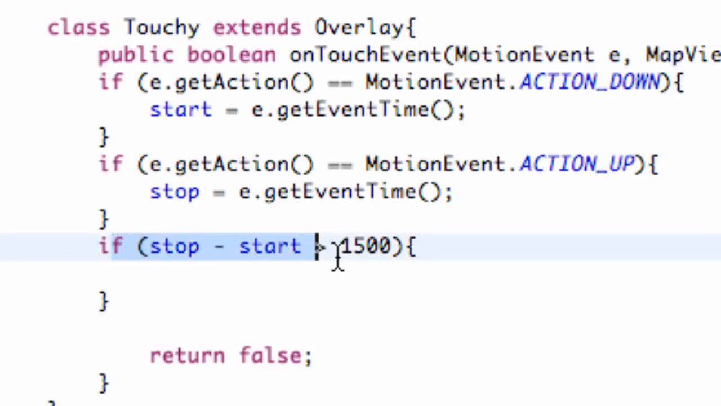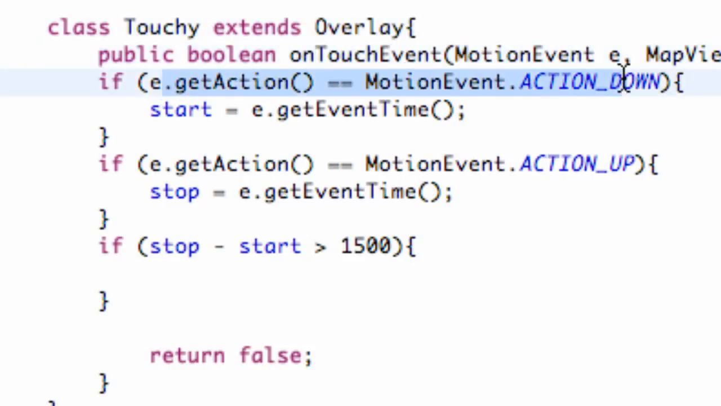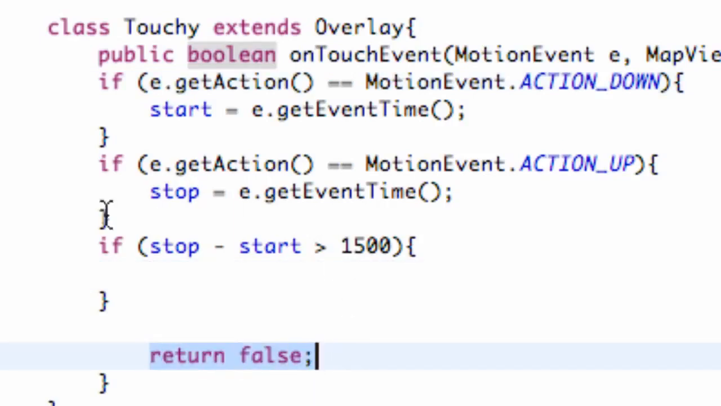But here's, again, all we're doing for this tutorial: we have our event, which is an overlay type because we extended overlay, and we get the motion event, and we're going to get when they press down and when they press up, and if that total time is greater than 1.5 seconds, we're going to do something here. Otherwise it's going to return false, meaning this hasn't been handled for the most part.